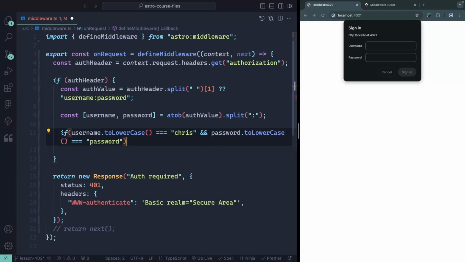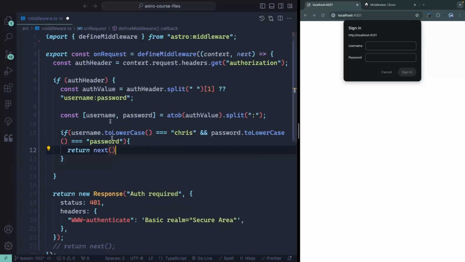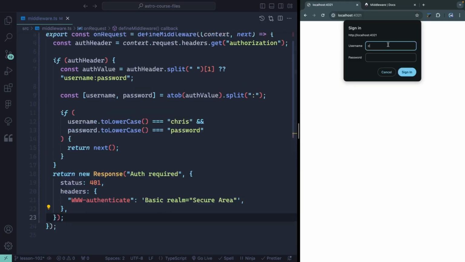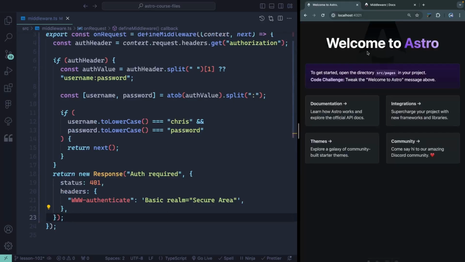All right, then what you'll do is just return the next function, right? So this is what we're going to do if it does exist and it matches the actual strings we want, Chris and password. Otherwise, we will return this right here. So let's come back over here. We'll say Chris and password. And if I sign in, now it actually lets me go to this home page. Now it's saved that automatically for us as part of the header.